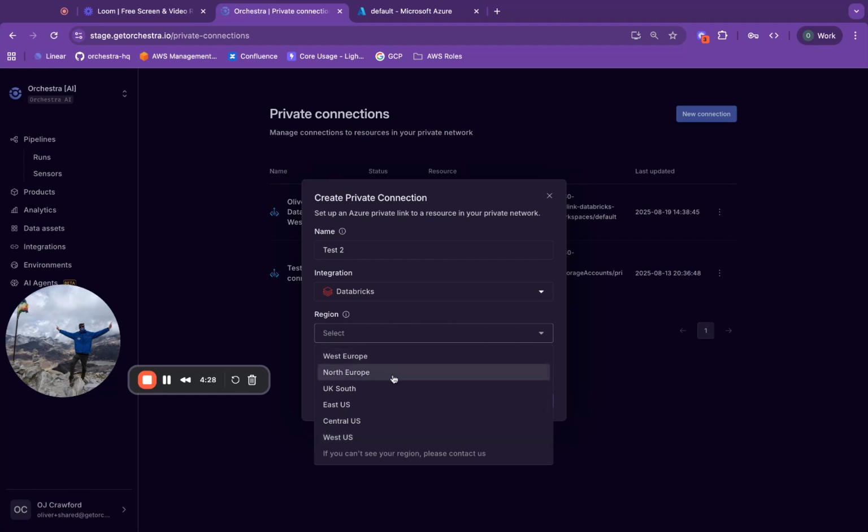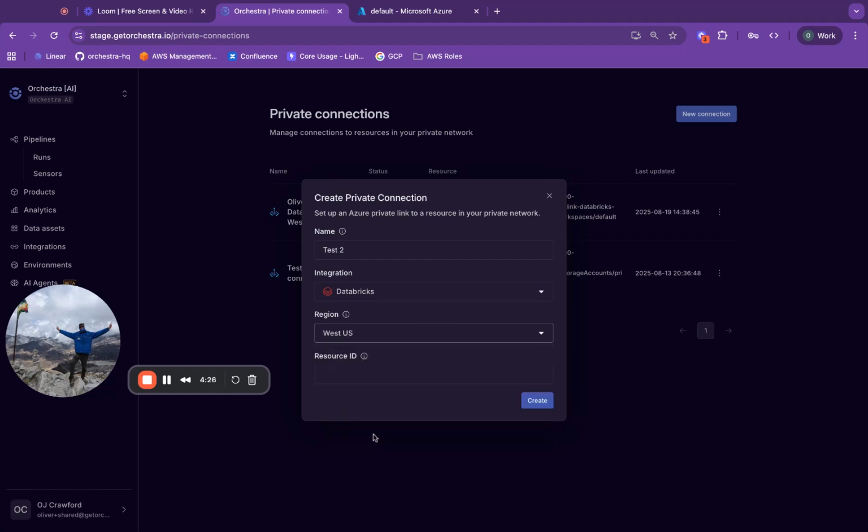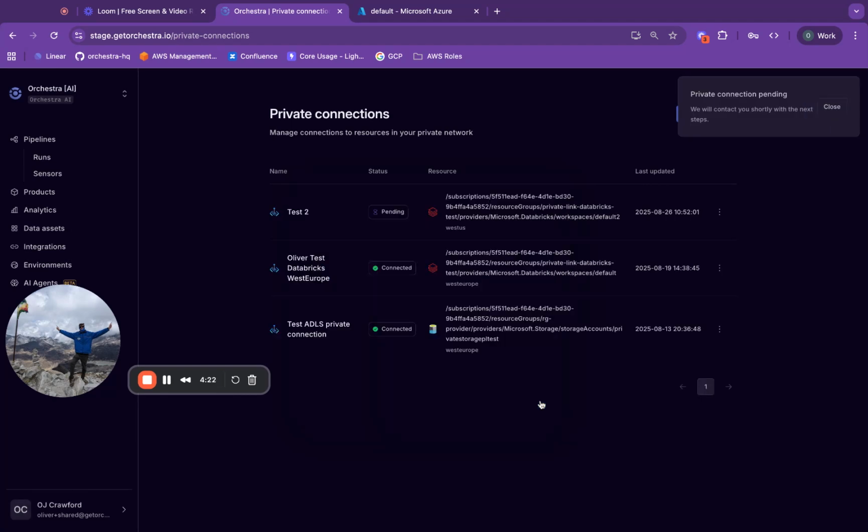Again, if you can't see a region, please contact us and we should be able to support it. Then I'll put that in there with a different name. And then that will put that in pending state.